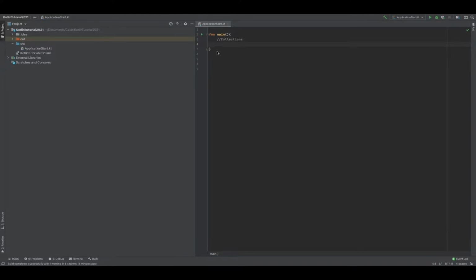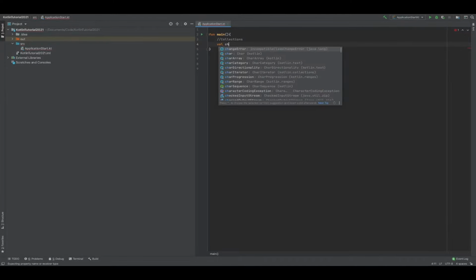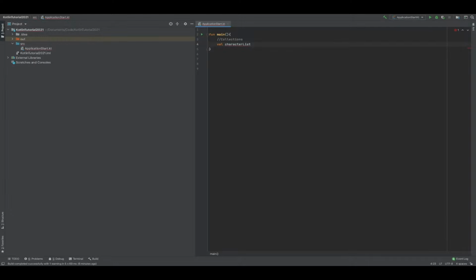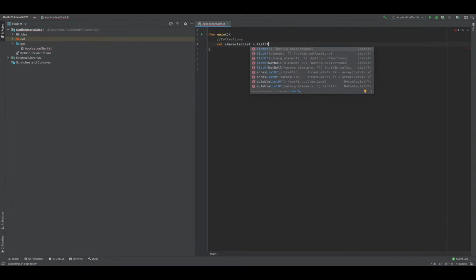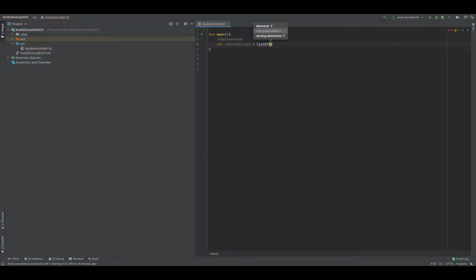So let's write a list that will hold some characters. We're going to use val, character list as the variable that's going to hold this list, and we're going to make that equal to list of. Just like how we used array of, we have list of, and we can open up the parentheses and start defining the elements that we want to put inside of this list. So we can open up some single quotes and start placing some characters within this list, and I forgot to put a comma right there.